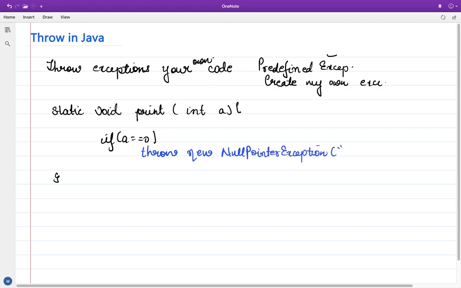Let's say I pass some message here, exe. So now what happens is that this is an exception that is already defined in Java. Whenever you do this new NullPointerException(exe), as we have seen several times, a new object will be created, and the constructor of NullPointerException, which accepts a single string parameter, will get called.